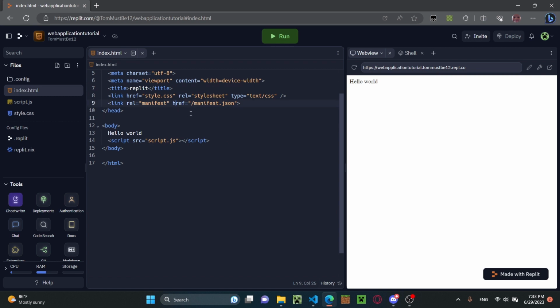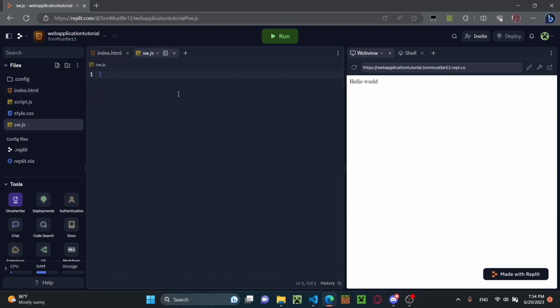So once you have that, the next thing you can do is you can go over to Files, over here on the left. You can click New File. You can name this sw.js. I'm going to name it sw, or you can name it serviceworker.js, but I'm just going to name it sw.js. This is our service worker. And the first thing you're going to do is we're going to do a comment if you want. I'm going to put install service worker.